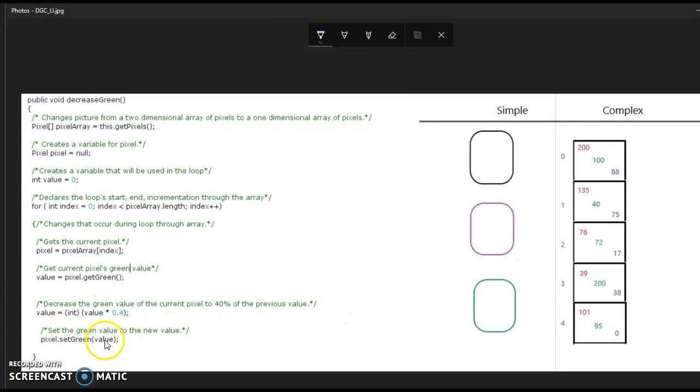This is the method decreaseGreen I'll be tracing for you, and this is my simple memory area and my complex memory area. I already have a drawn up array for you. It's not real. I just made up those values to help me explain and trace this method. So this method is public, any class can use it. Void, I have many different types of variables, and it's called decreaseGreen, which is how you call the method.